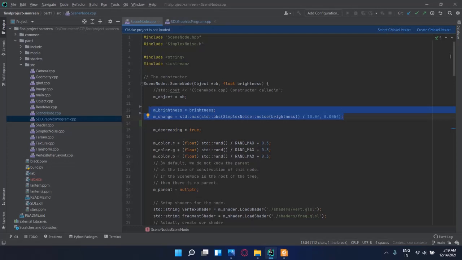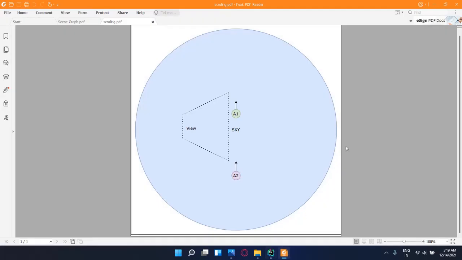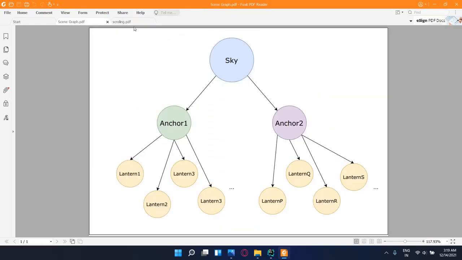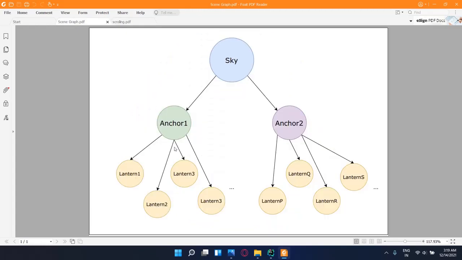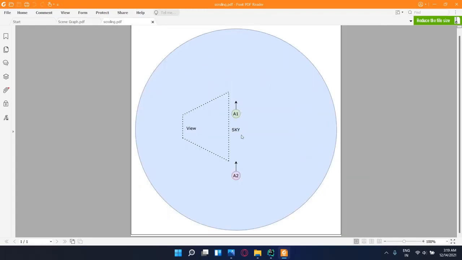Lastly, let's see how I have implemented infinite lanterns in my scene. Here is a 2D representation of the scene where this big blue circle is the sky and these small green and magenta circles are the anchors that we saw earlier. Now, we only want to render a limited number of lanterns to reduce the load on our systems. So there are many lanterns which are children of anchor 1 as well as many lanterns which are children of anchor 2. This is a view frustum.